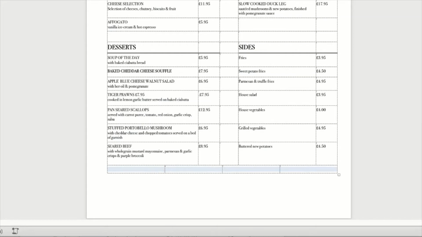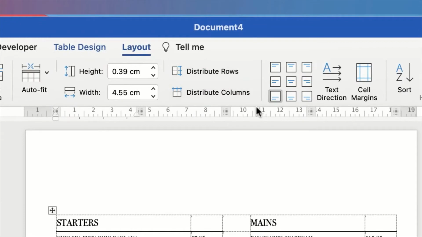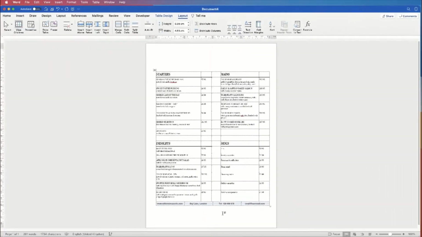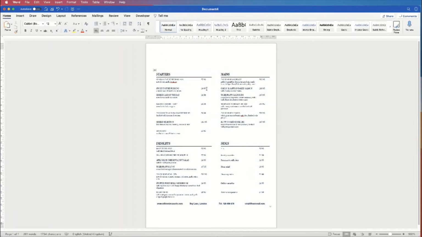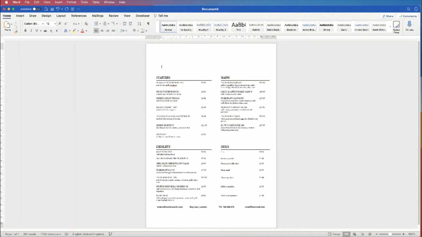So just copy my data in. And as you can see, everything's aligned over to the left. So before I click away from the table, I'm going to go up to these icons here and I'm going to click center. And then I'm going to go up and I'm going to highlight my table and turn off my grid lines. Perfect.